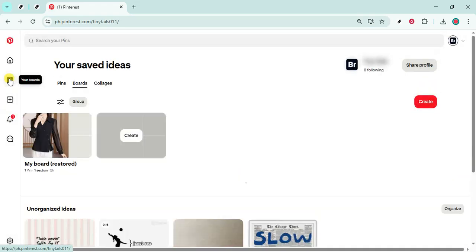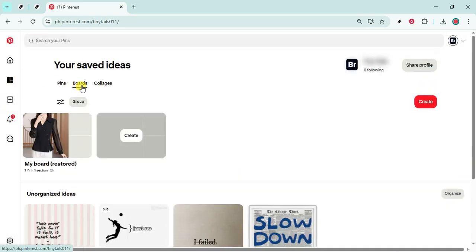Next, choose the boards view. This filters out individual pins and lets you see full boards at a glance, so it's easy to pick the one you want to share. Find the board you created for this project, maybe it's a mood board, a gift list, or a collection of recipes, and click to open it.